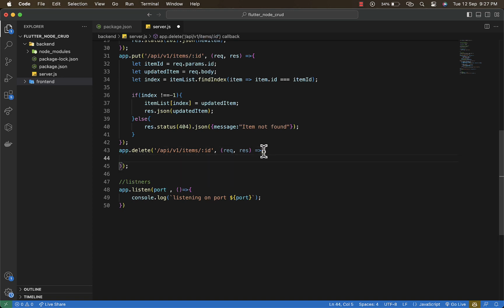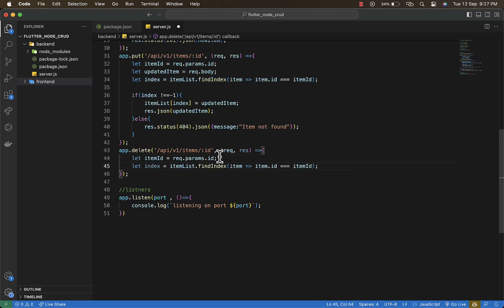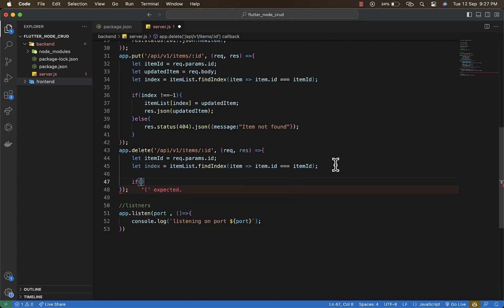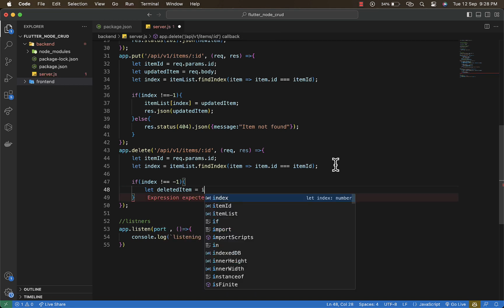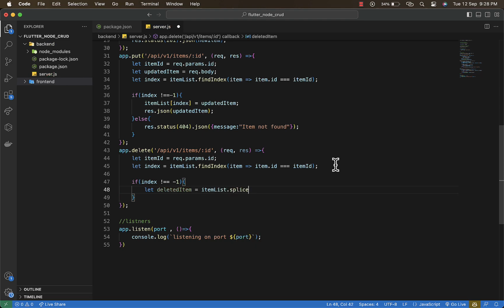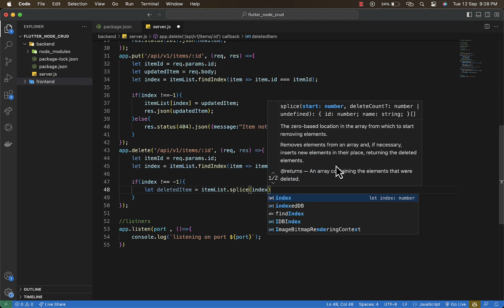So the delete functionality is going to be the same. First of all, you need to grab the ID from request.params.id. And also you need to find the index of the item you want to delete if it's in the list. So we'll be doing something similar over here, which first of all checks if our index is not equal to -1. That shows the item is really in the list. Then we create a variable to hold the deleted item. And that deleted item is going to be, we take our item list and splice. Then we pass in our index we want to delete, 1.